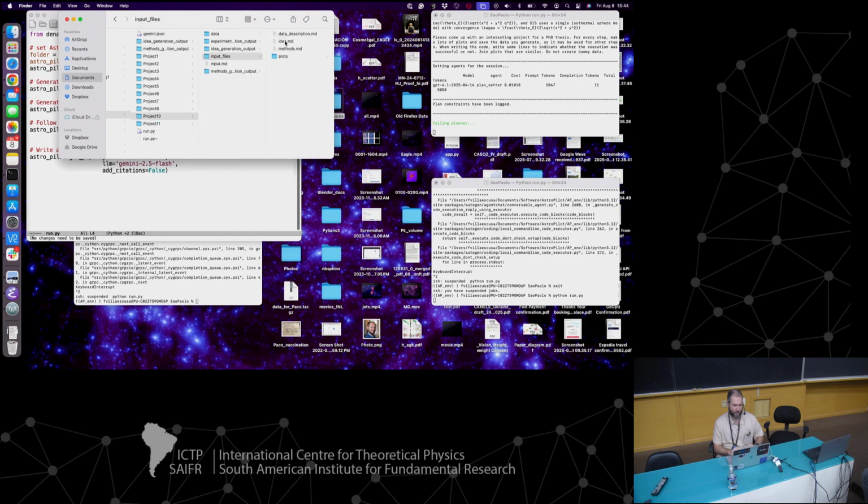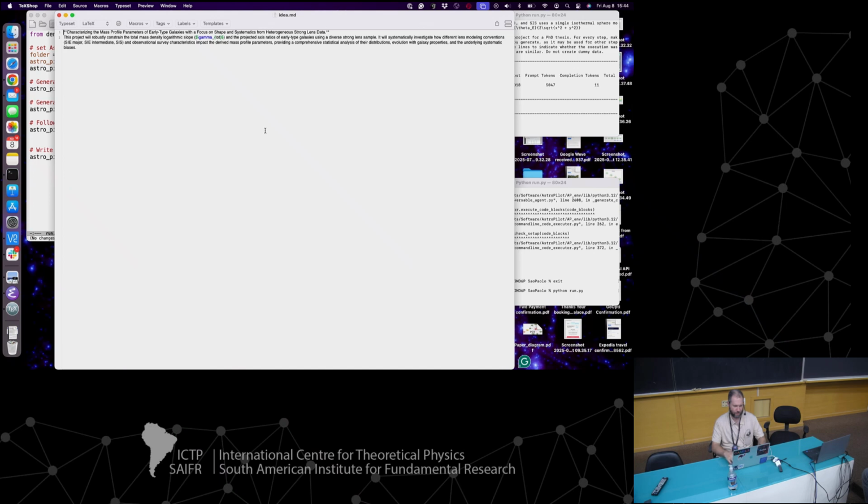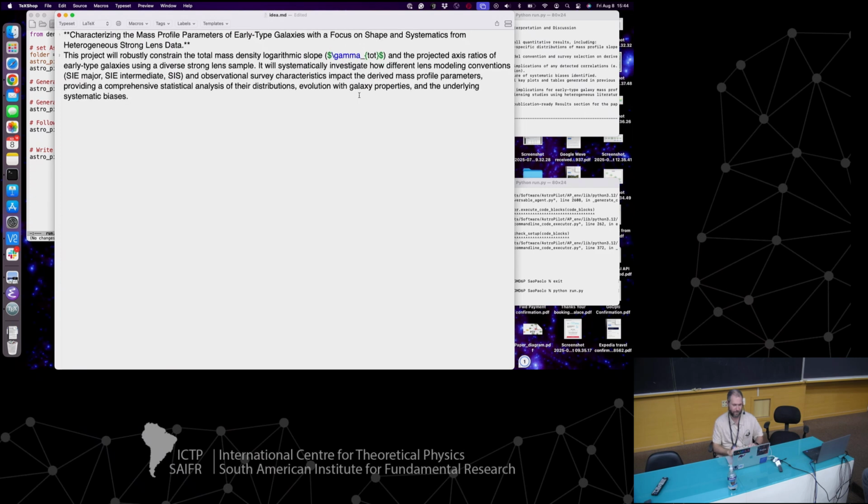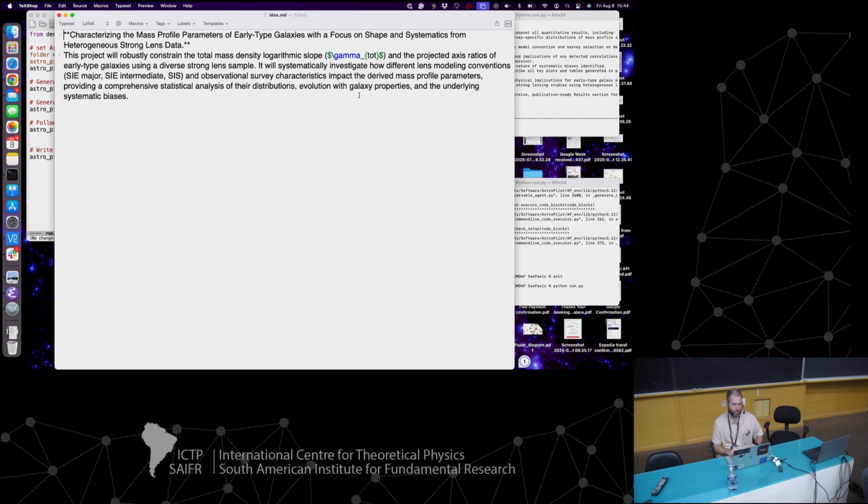So for the first project, we already have an idea. The idea is characterizing the mass profile parameters of early type galaxies with a focus on blah, blah, blah. How does this sound, William? Is this reasonable?